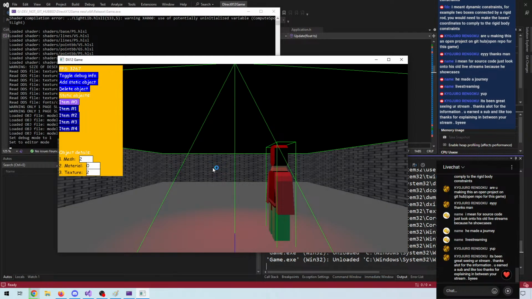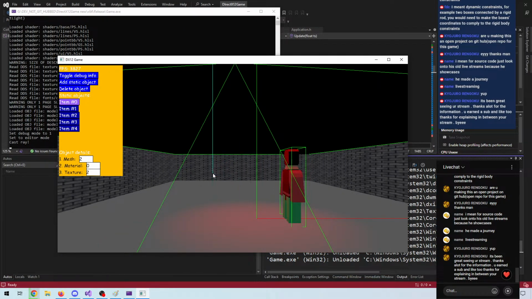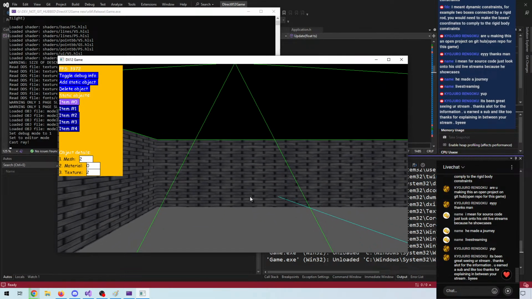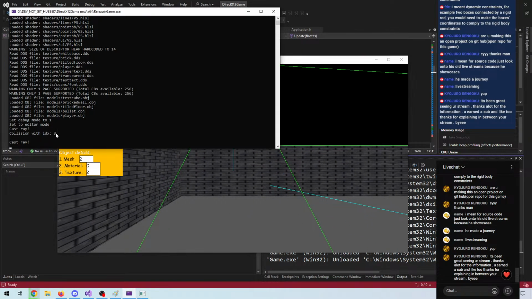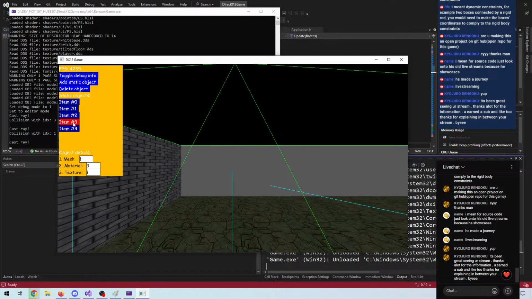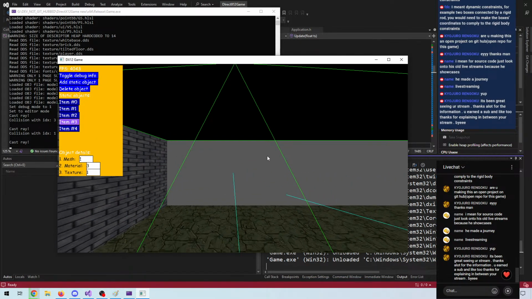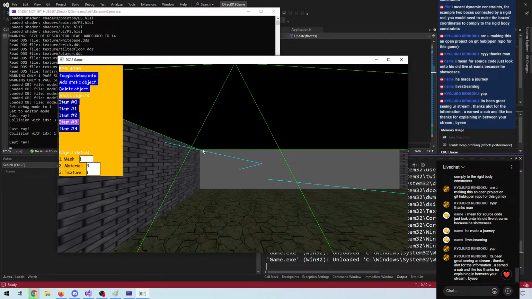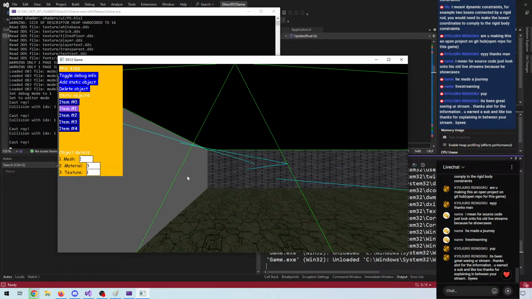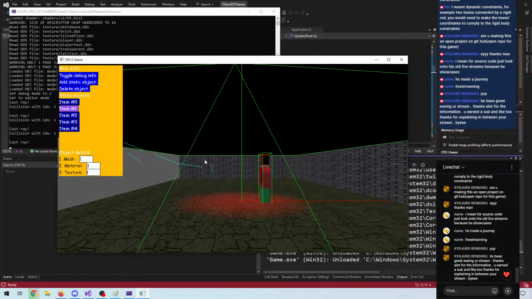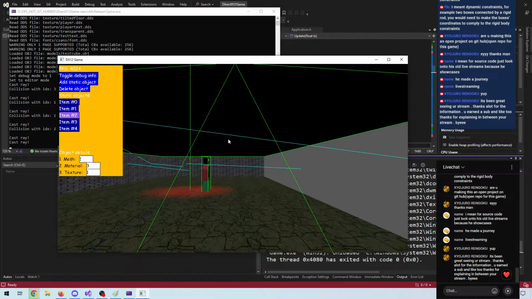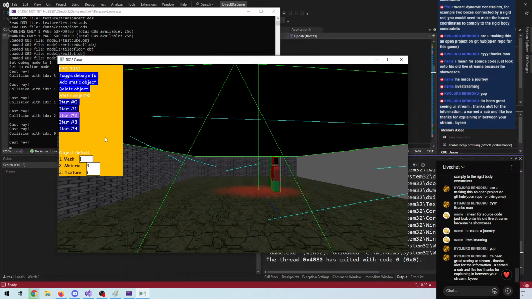Okay, let's see. Cast ray, and as we can see, our ray doesn't intersect, but we intersected with object number 3. Let's see, if we just click on object number 3, we cast another ray, and that ray collided with object number 1, which is that one, and it seems like it's working.